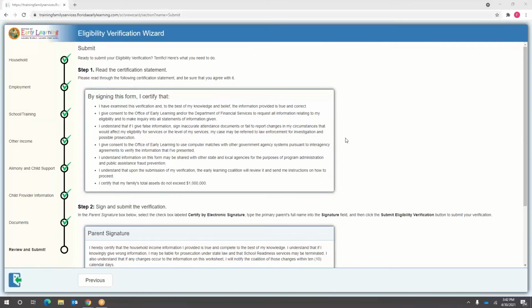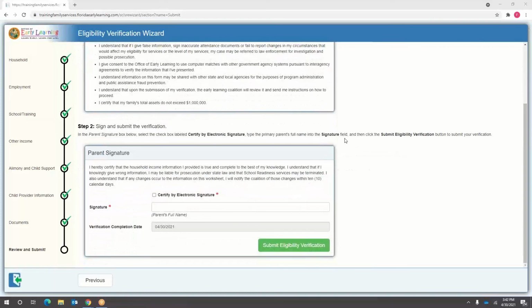The final section is the Submit section. In Step 1, please read the certification statement. In Step 2, sign and submit the verification. After reading the certification statement, please check the box to certify by electronic signature and electronically sign your name. The parent's signature must be typed exactly as it is in the Household section. Click Submit Eligibility Verification to complete.